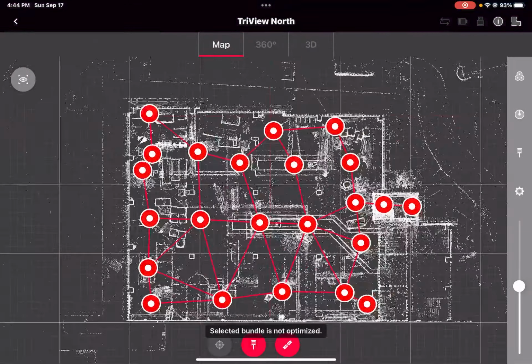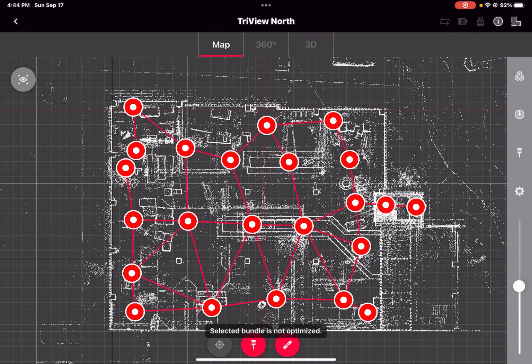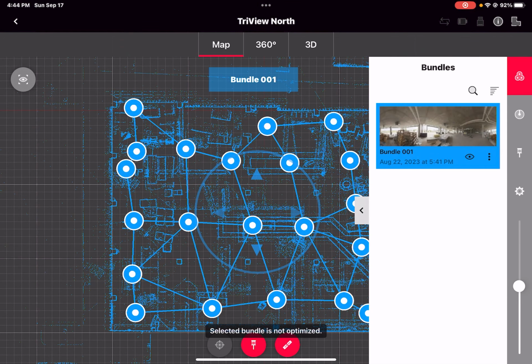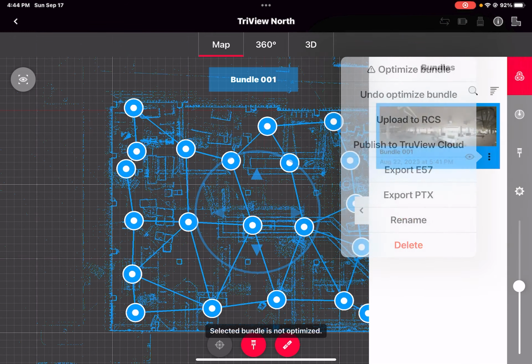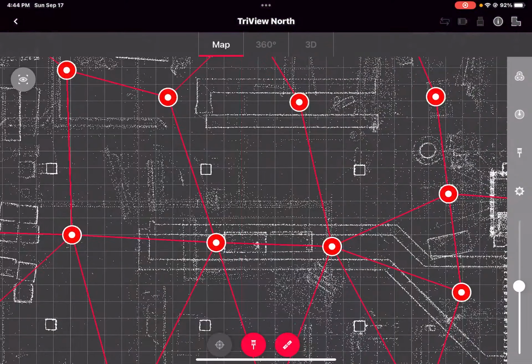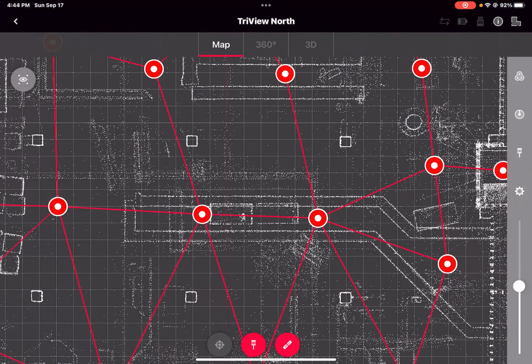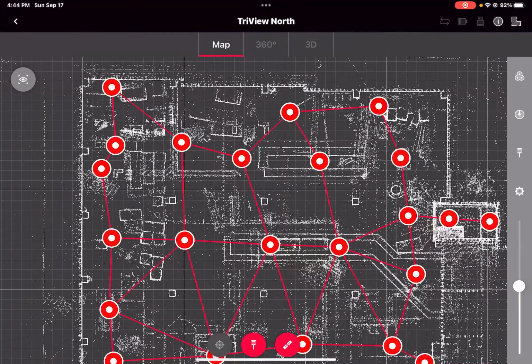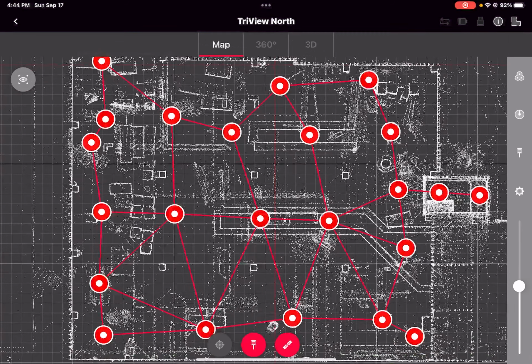Now that I've got it generally close enough, you select your bundle, or go into your bundle option in the top right corner there. You're going to select your bundle, hit your 3 dots, and hit optimize. Once that's running, you may see the point cloud shift and move to adjust so the registration is tightened up a bit, or you may not see it move at all, like in this example, but it's good practice to hit that to make sure that it's coming in relatively close.